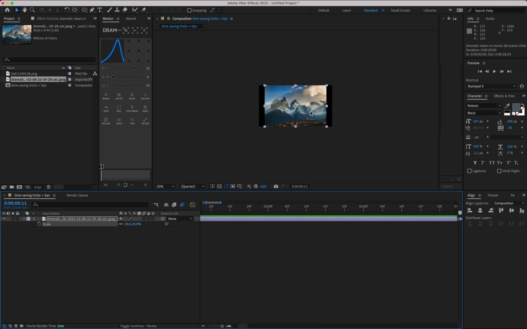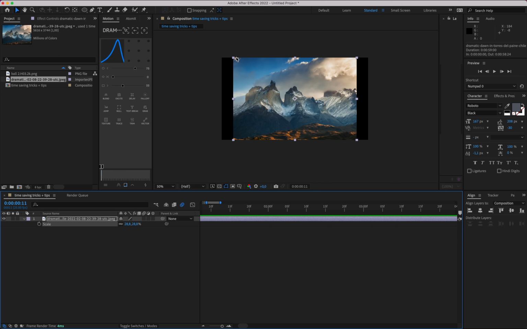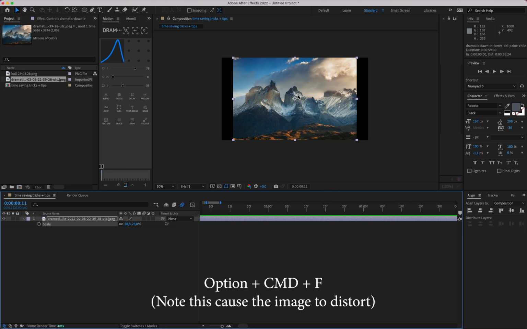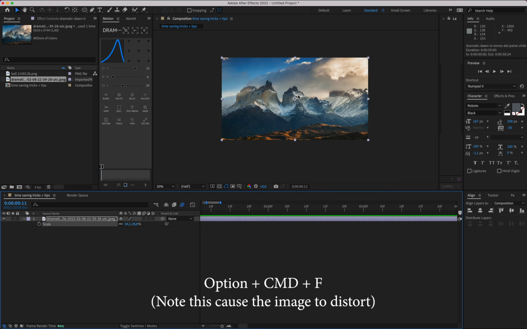Alright, so say for example, you've got this image now, it's scaled it up according to its height, but now you've got these black bars, and you want to actually just fill this whole composition with the image. That's simple. So then you hit Option Command F and it will just fill the whole screen with the shortcut. Really cool, right? Awesome. Let's go on to the next one.